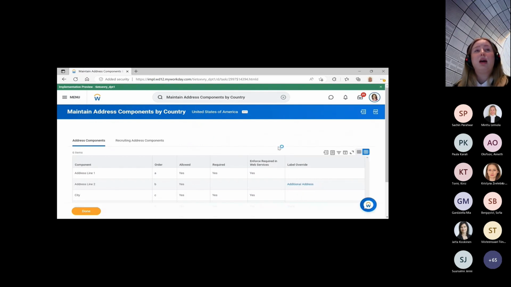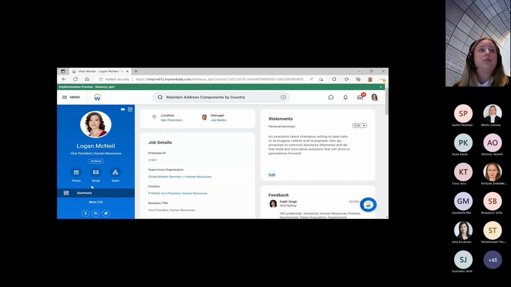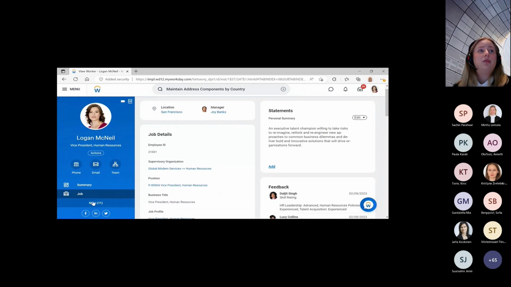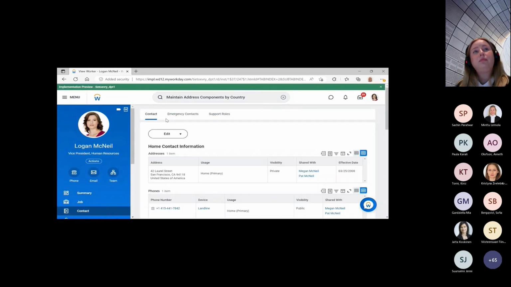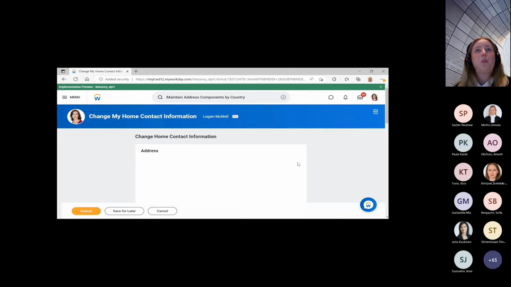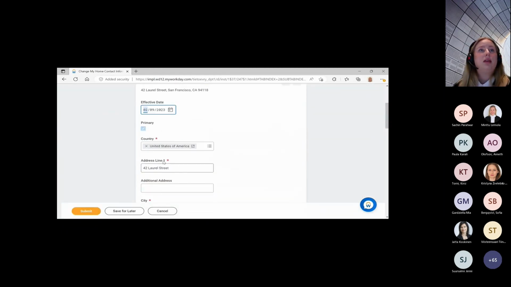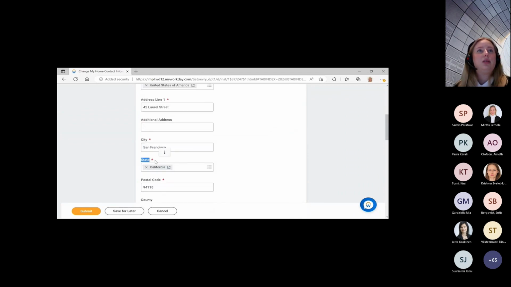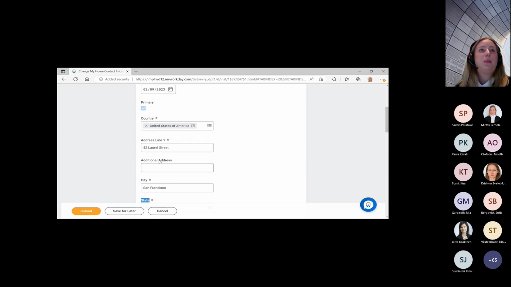To show this, I will go to my profile under contact and edit my home contact information. You can now see that address line 1 is the same, but the address line 2 is called additional address and the region is called state.